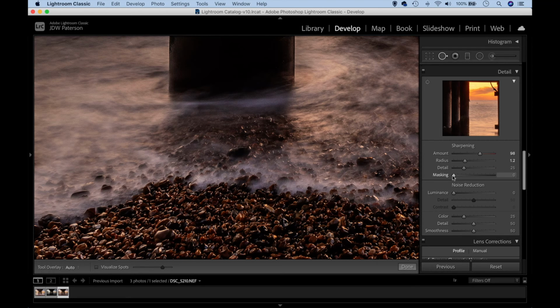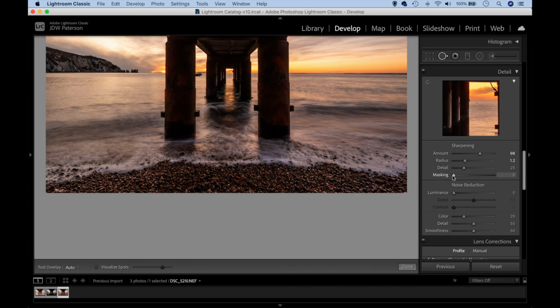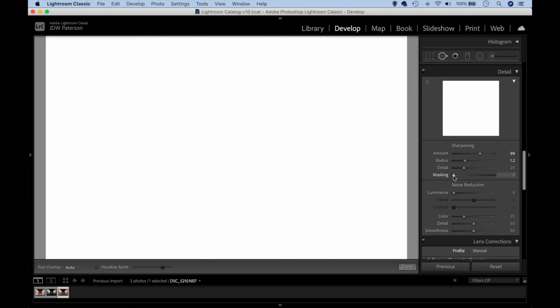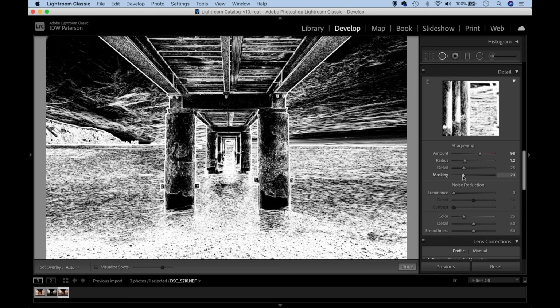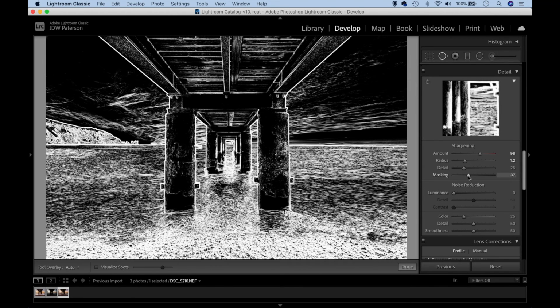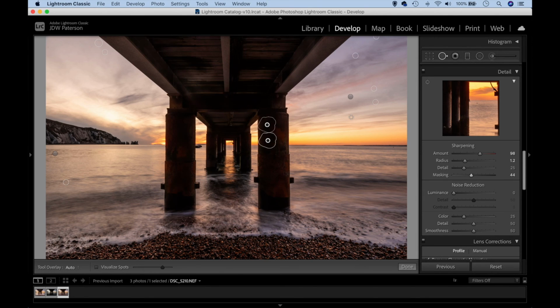Now we can use the masking slider here as well. If we zoom back out to see our whole image here, we can hold Alt and drag masking to get a view that shows us different areas appear as we drag. Now, the black areas are going to be excluded from the sharpening effect, so we can restrict the sharpening just to the important edges in the image using the masking slider like this.